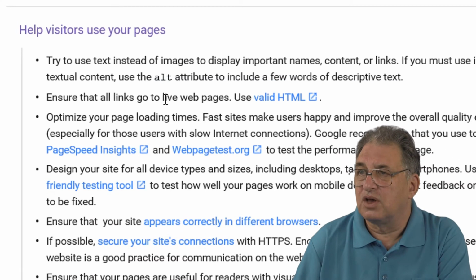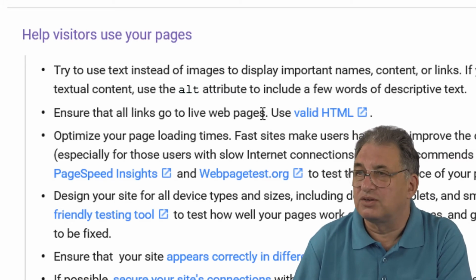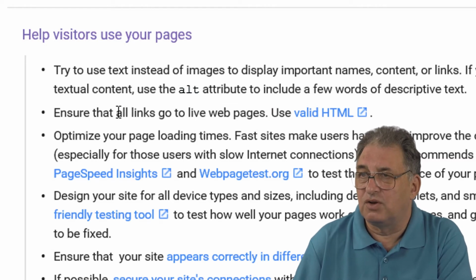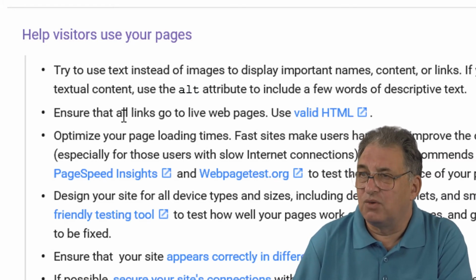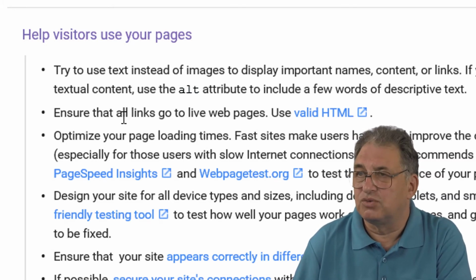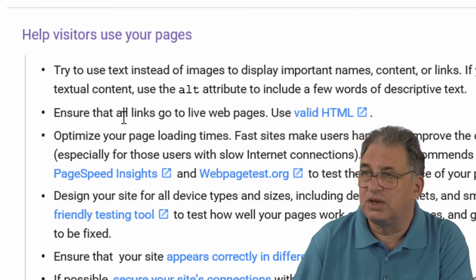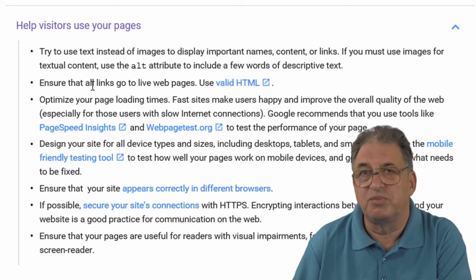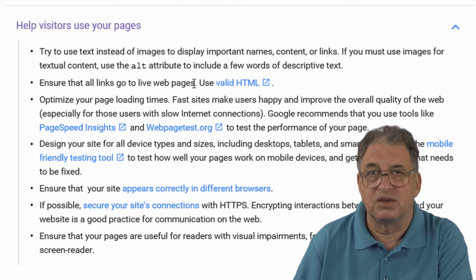Ensure that all links go to live web pages. Google speak for don't have any broken links on your website. Again, there's lots of ways of checking for this, and I've got another little video that shows you how to do that. If you've got one or two broken links, you'll probably get away with it. But if you've got lots of broken links, Google will say, well, you've got a website, you can't be bothered maintaining it properly, why should we promote that? Because Google is looking to promote good websites, not ones that are a little bit sloppy in the way they do things. So just check on a regular basis that you haven't got any broken links.